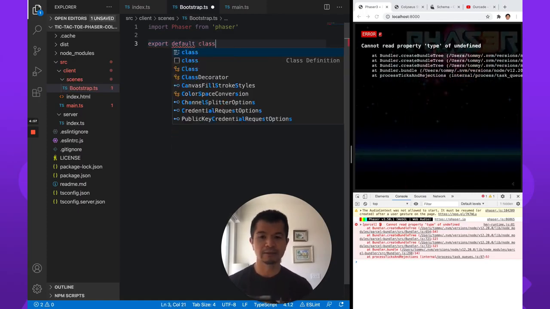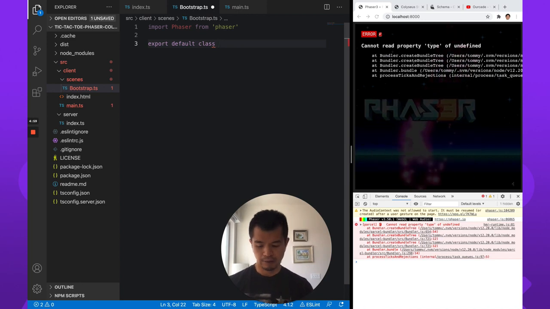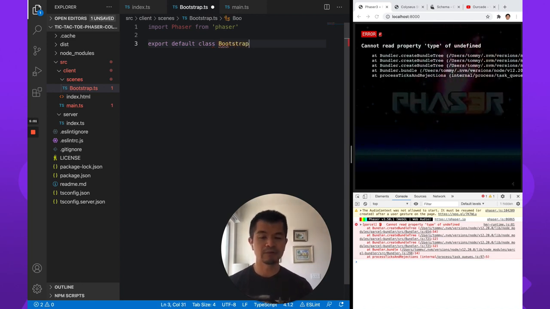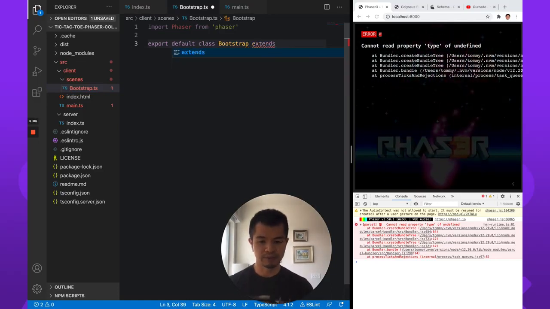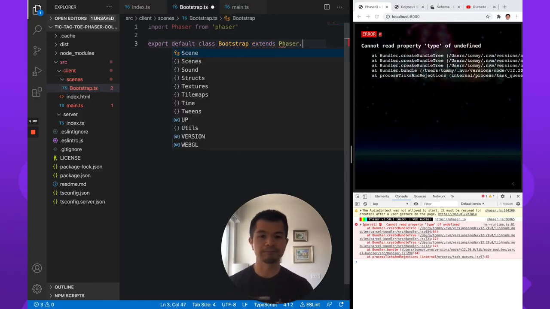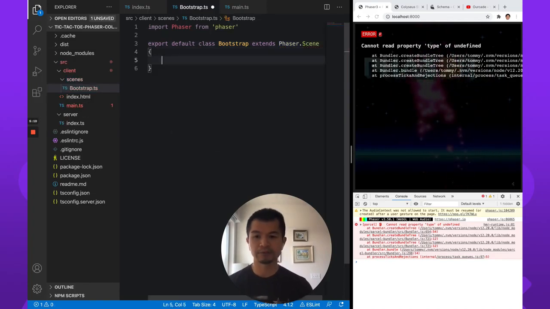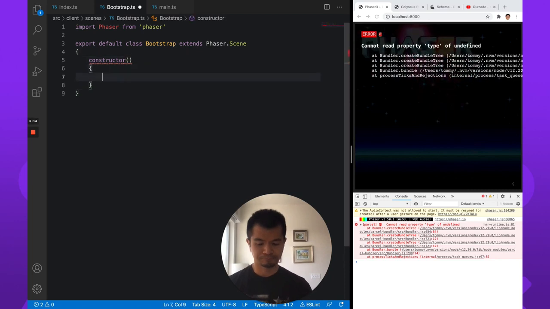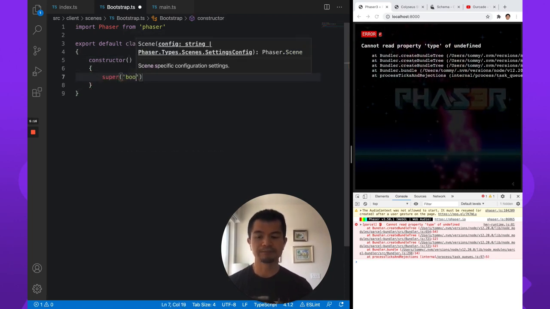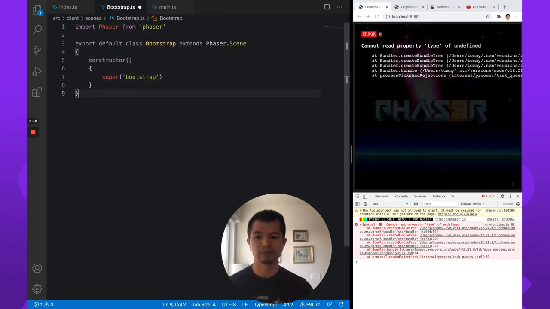We're just making a new scene class called Bootstrap. Now we haven't used Bootstrap previously. We've used preloader scenes, but it's a similar idea. So Phaser.Scene here. Let's just collapse that. Of course every scene needs an ID or key. We're going to call this Bootstrap.